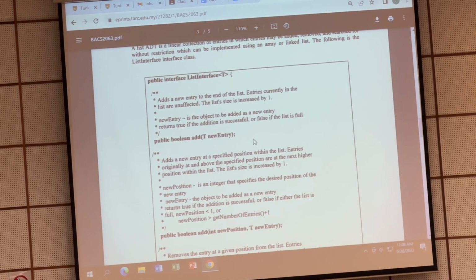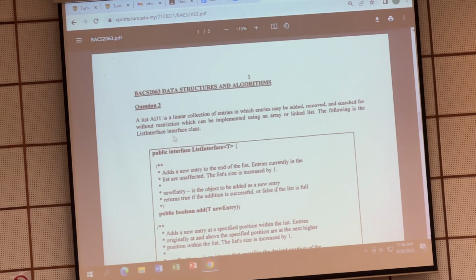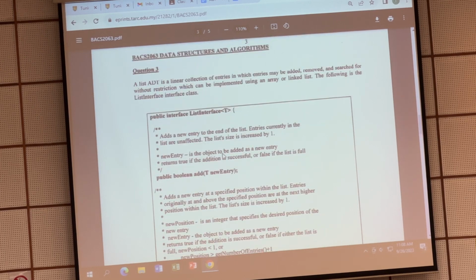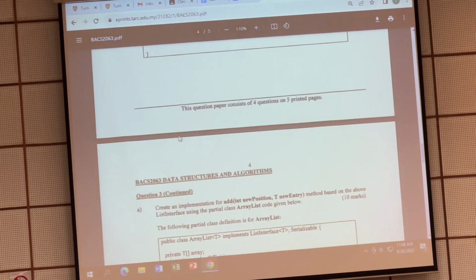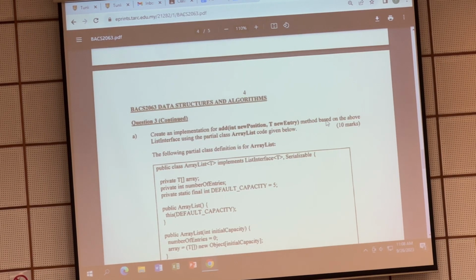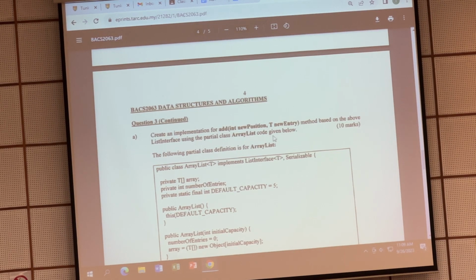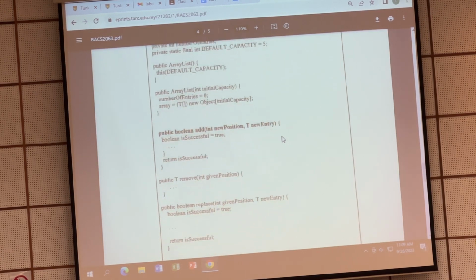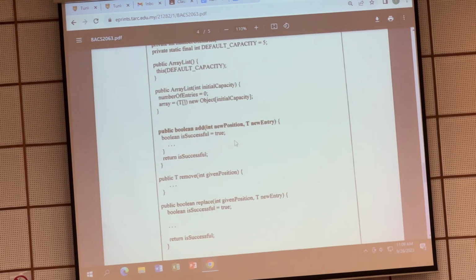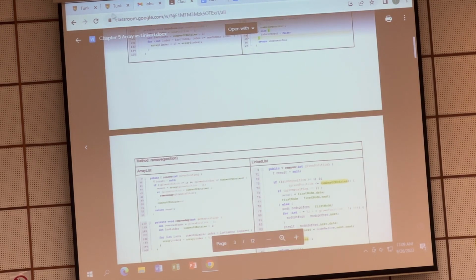Okay, so question 3 here, a list ADT, a linear collection. They give you the interface, and the explanation is also given. Question: create implementation for add position method based on the list interface using partial class array list. So what that means? Implementation has to be array implementation. So how are we gonna add in a position?